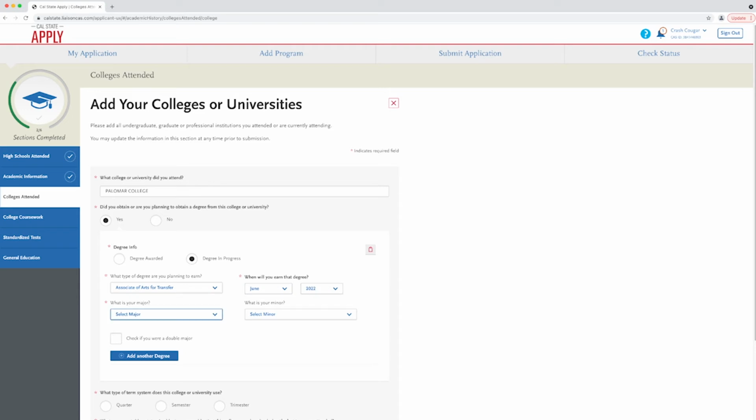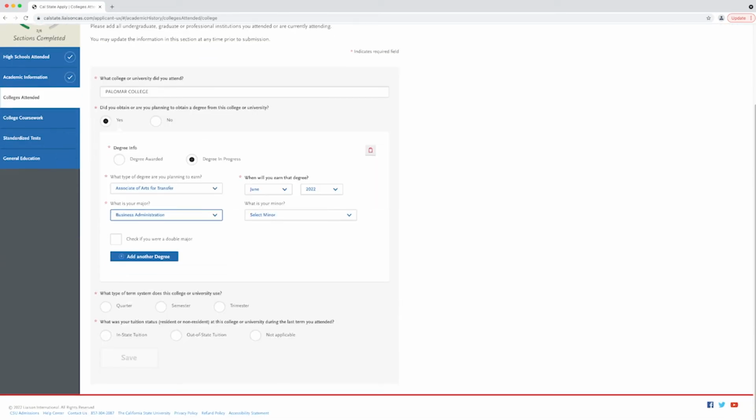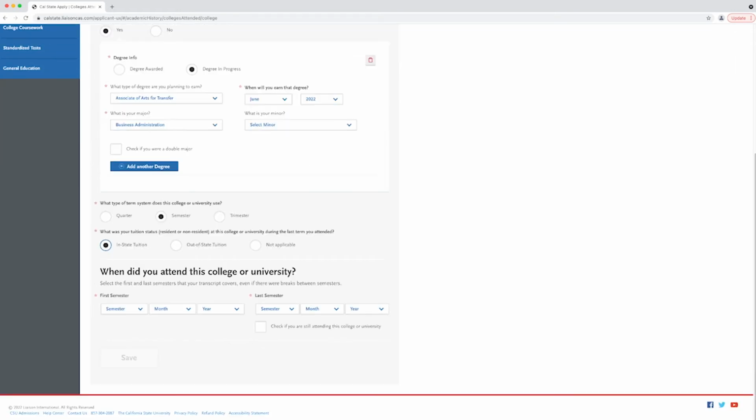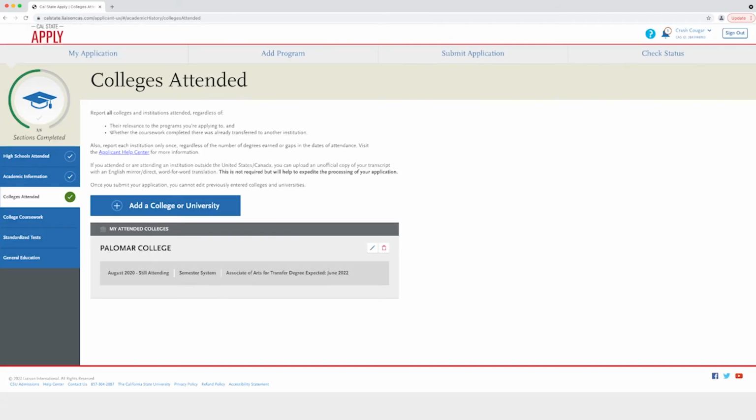If yes, indicate if the degree has been awarded or is in progress, then complete degree type, when it was earned or will be earned, major, along with first and last semesters. If you are still attending this college, check the box that indicates this. Complete each field. Answer questions on term system and tuition status and dates of attendance. First semester is the month the term started. Last semester is the month the term ended or is still ending. Advance to the next tile.